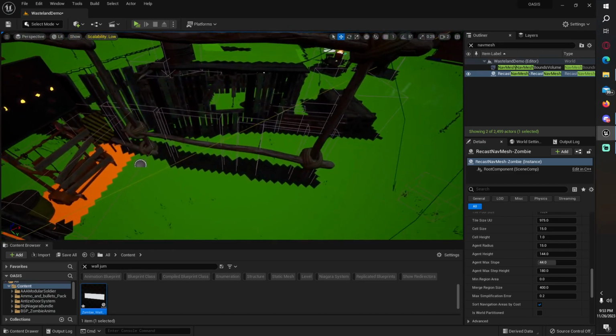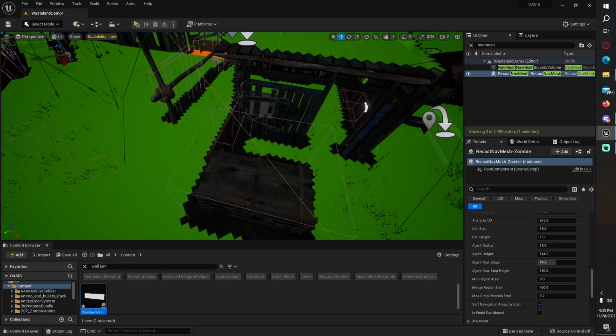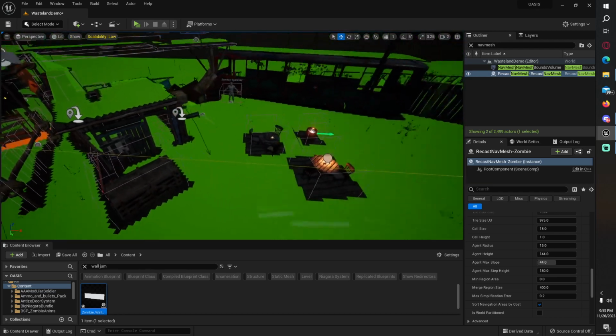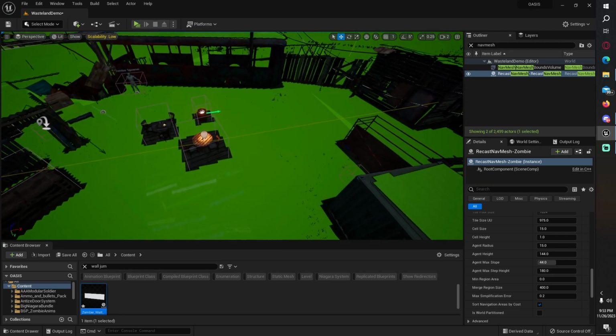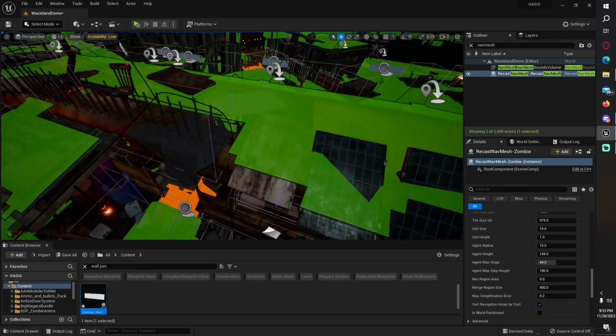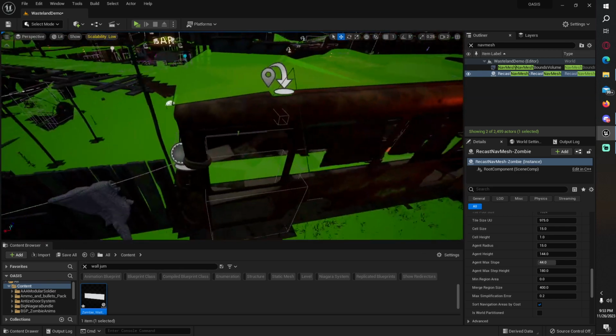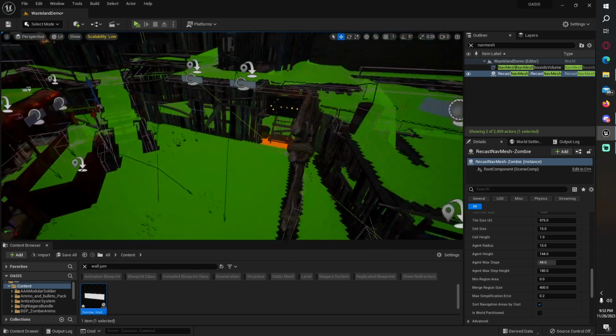Everywhere else you don't want them to go, you're going to have to put nav mesh modify volumes because they think they can walk over this or they can't. So you have to modify every single point, which is what all these boxes are. You don't want them to try to walk, and it's going to take some trial and error to see where they can and can't go. You're just going to have to play it a bunch.